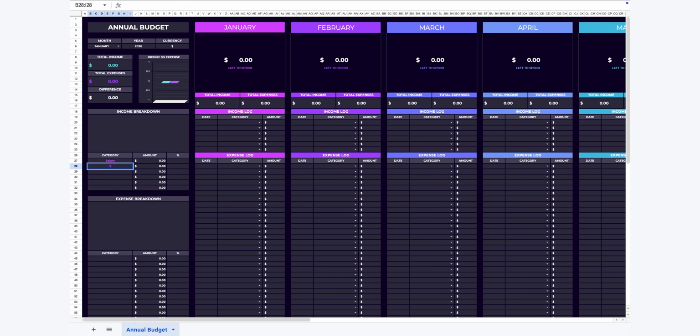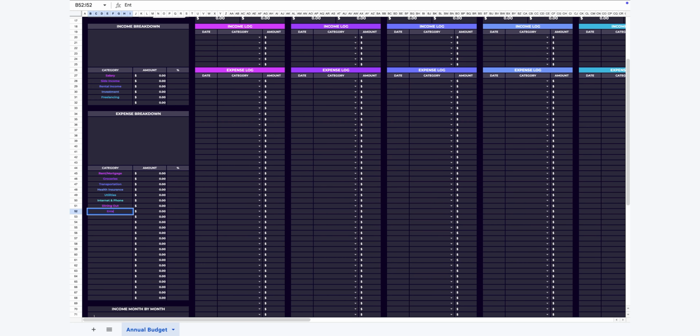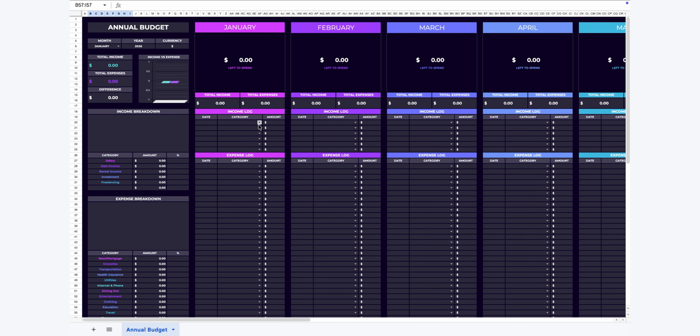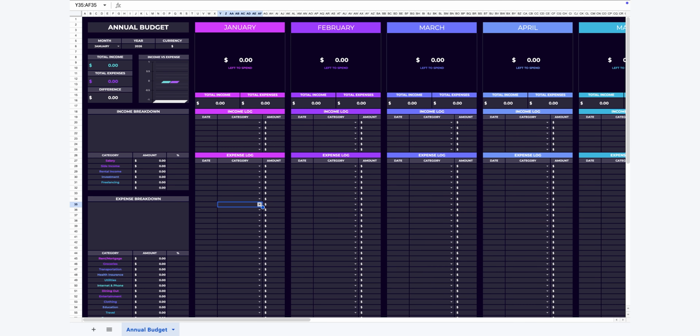Next, you define your structure by adding up to 6 income sources and up to 24 expense categories based on your lifestyle. Once you enter these once, they automatically appear as drop-down menus throughout the planner, making monthly tracking faster, cleaner, and consistent without needing to retype anything.